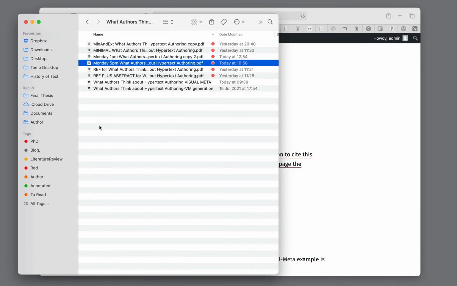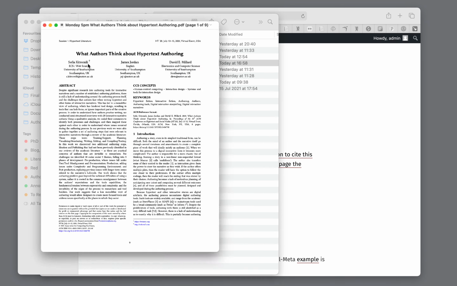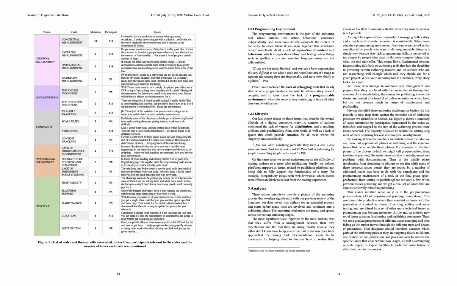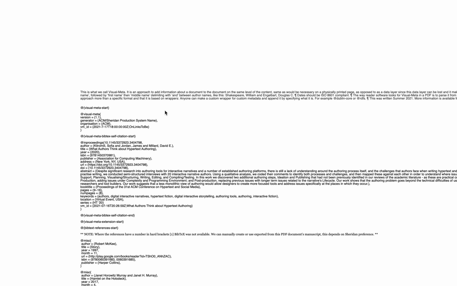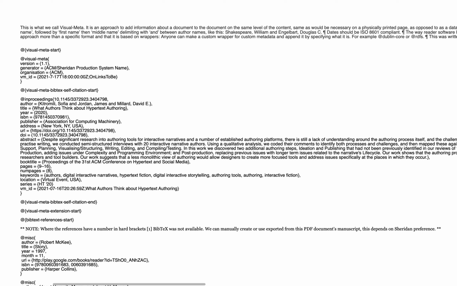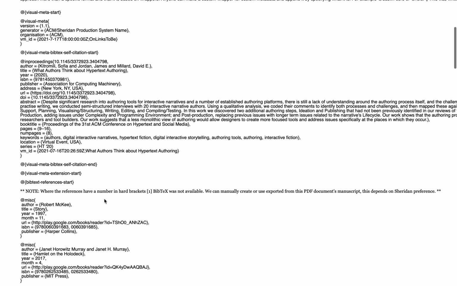So I've now started putting together the test documents. Here's one. This is what the Visual Meta looks like now. It's really tiny. I think its font size is just 2, but as you can see, it has the human introduction on top. Then it has the clear start, self-citation, and so on.